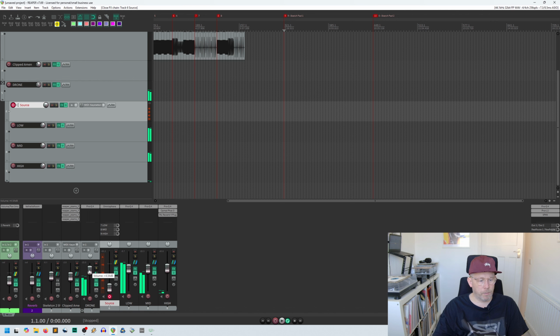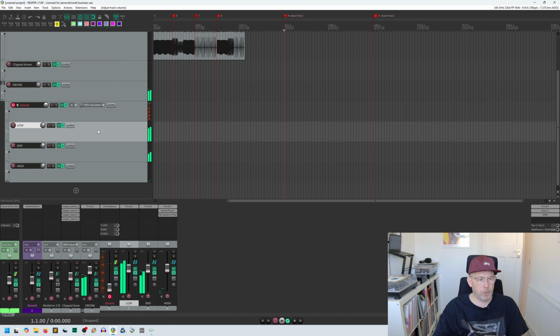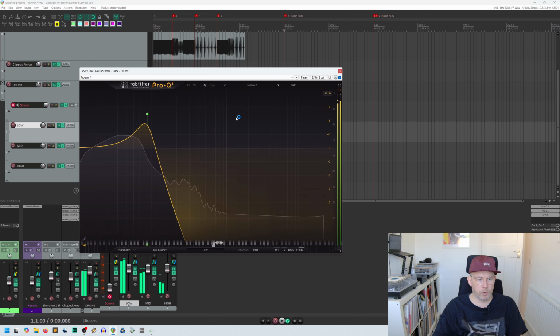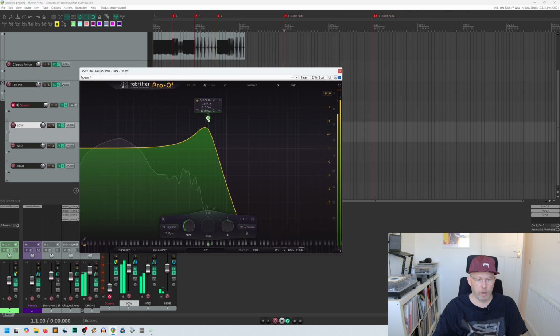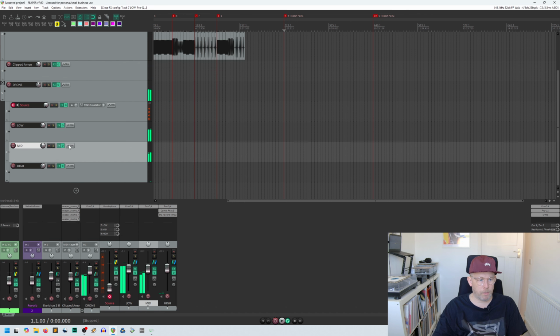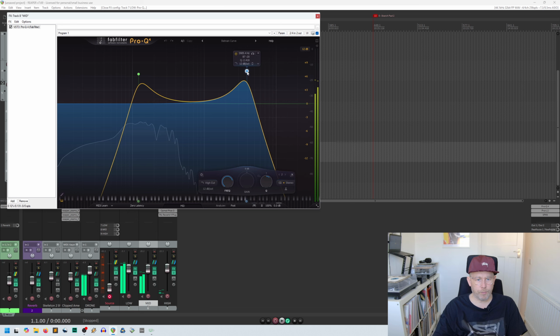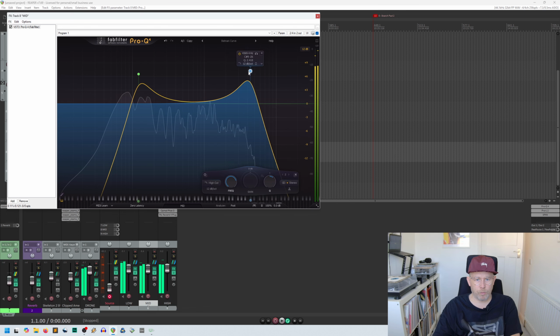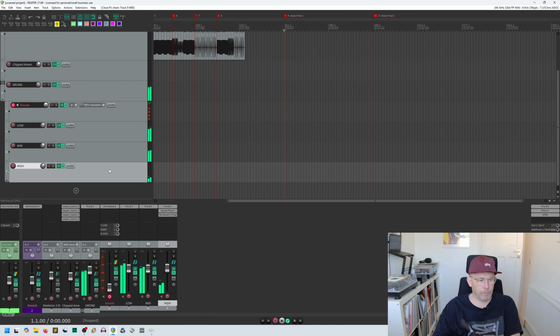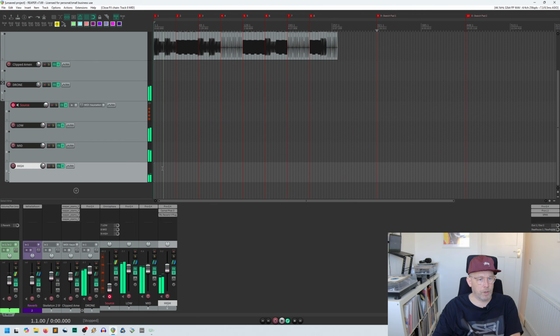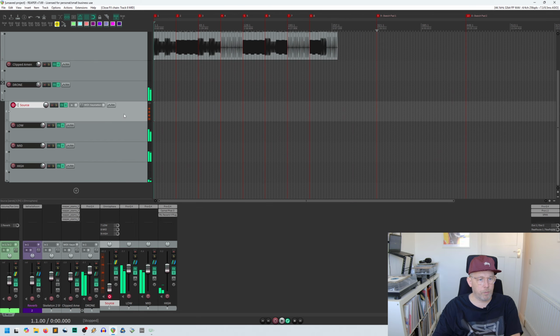So that's quite low. Essentially what we've got here is Omnisphere making sound, and then I've got Pro Q4 doing different kind of frequency range changes. Note for that.